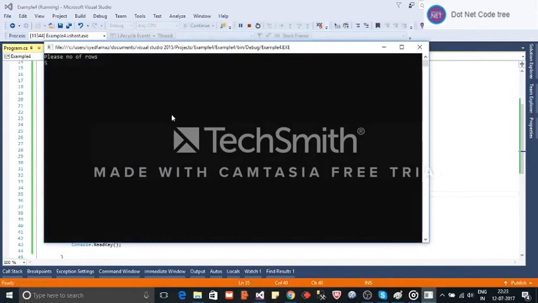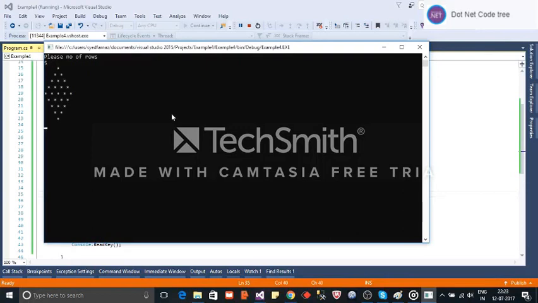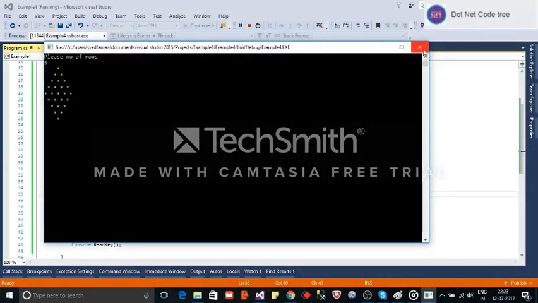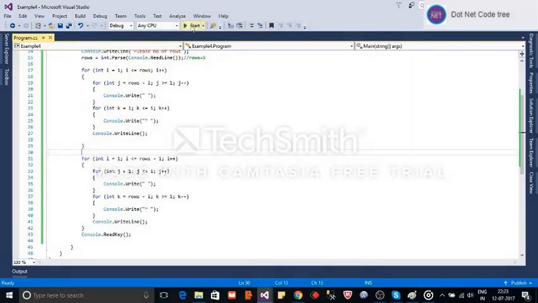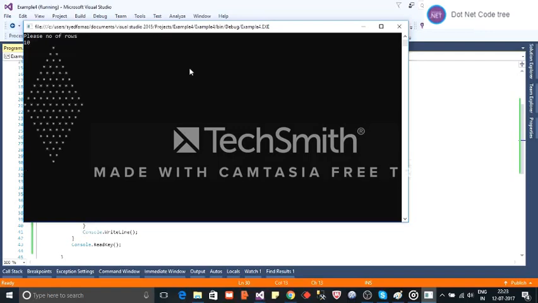For the input value as 5, this is our expected result. Close this application. Now run this application again and give a different value. Now I want a bigger format. I have given the input value as 10. Now you can see the expected result. This is how you can write the code to print the stars in the diamond format. Hope you understand this program.